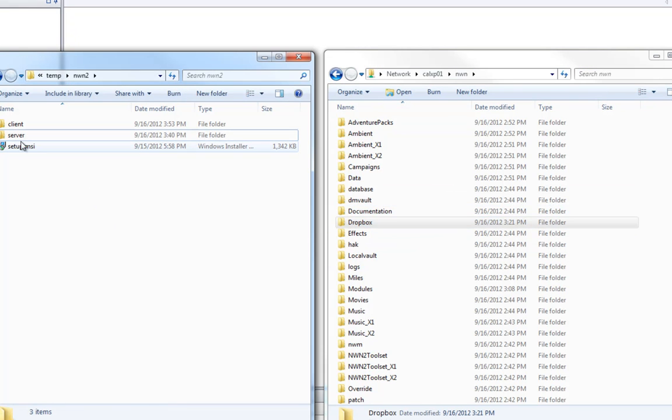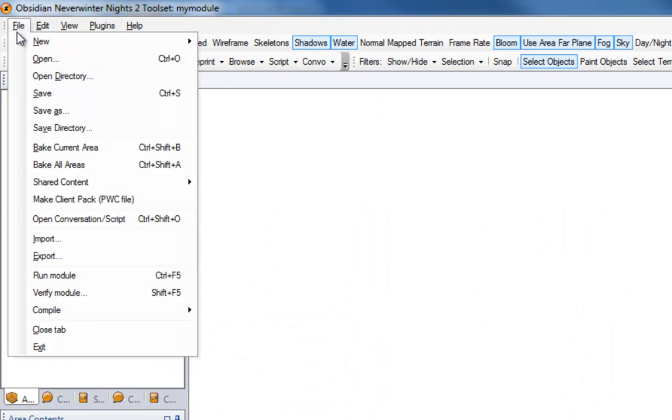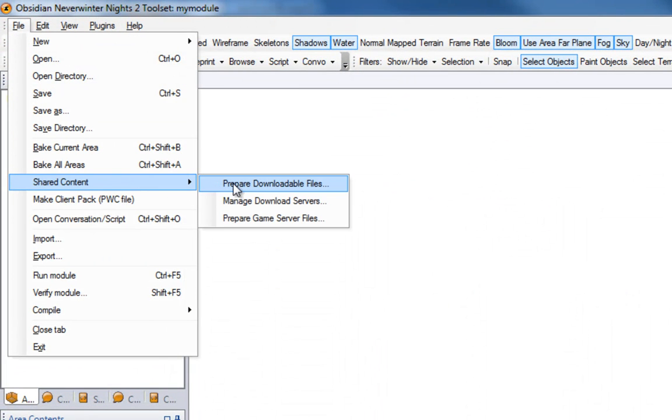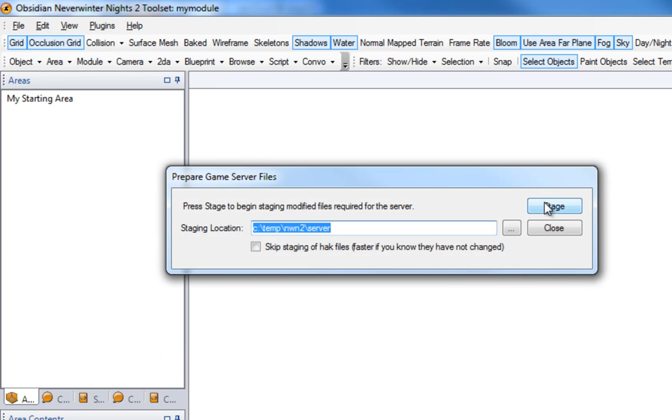The next part we're going to do is stage our server files. These are the files, either the private files or module or scripts, all that stuff, or blueprints and things that need to go over to the server so the server can actually run the module. That's the next part. So we go over to File, Shared Content. This one is Client. This one is the Configure Dropbox. This is our server staging. So we click that and hit Stage.